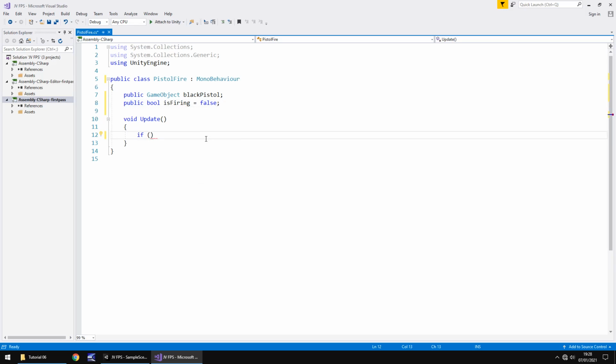Are we pressing that left mouse button? So we can ask if Input, and that is a capital I, dot GetButtonDown. So we're asking, is the input pressing a button, but what button is it? In brackets and quotes, the name of the button. In this case, we had it down as Fire1. So quote, close bracket, and open curly bracket, and hit return.